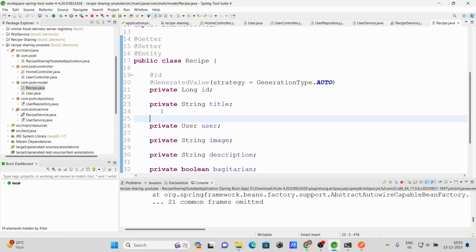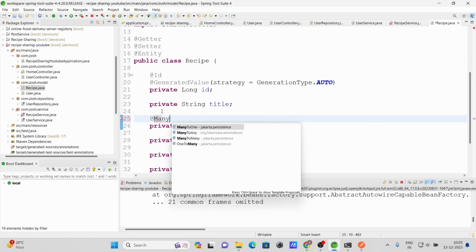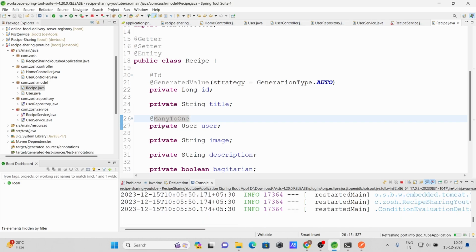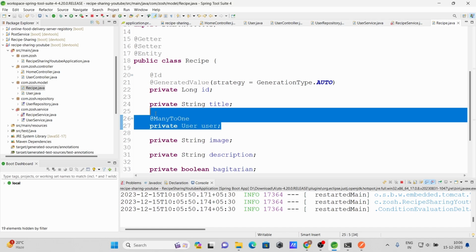That's not the scenario, okay. So a recipe has only one user, but one user can create multiple recipes. That's why here I need to provide a many-to-one relation between a recipe and user. So what is many to one? One user can create many recipes, but at the same time, many recipes have only one user. A recipe doesn't have multiple users. That's why many recipes have one user, but one user can create many recipes. So that's the relation here.